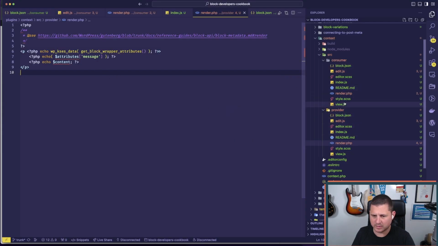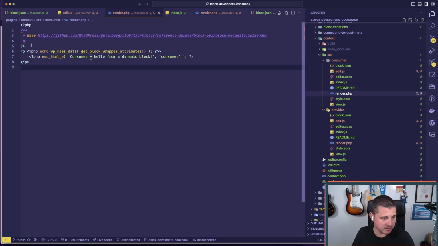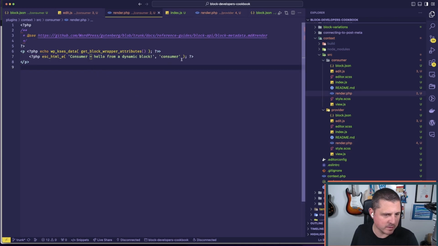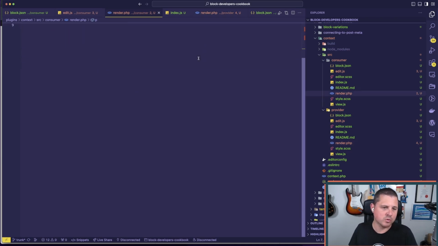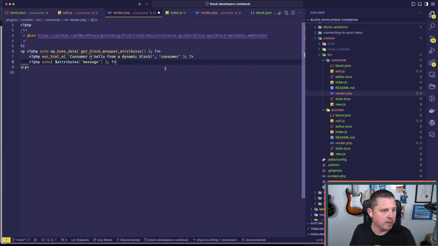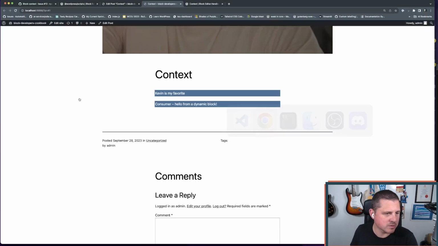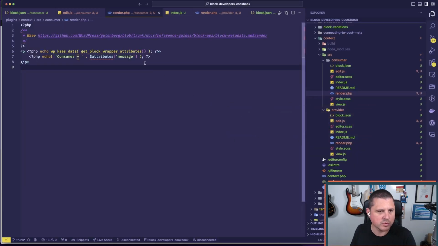All right, and then in my context, so in the consumer block, I should be able to get context out of here again. And I can do basically the same thing as I did up here. I'll just grab this in here, and I will just replace this line with that. We're gonna do just basic string concatenation, and this should just work.